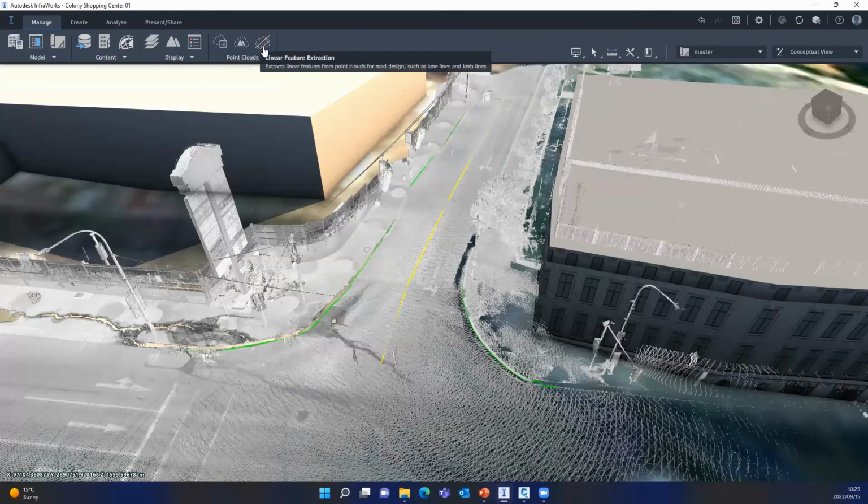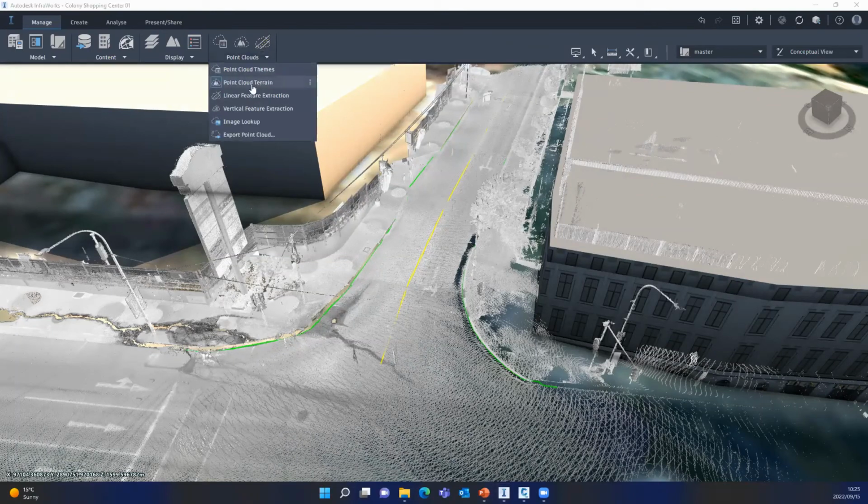the type of features that you can extract are not limited to linear features. As you can see, linear features, it says extracts linear features from point clouds for road designs, such as lane lines and curb lines. But we also have vertical feature extraction. You can use this to extract information such as trees, street lights, and signs as well. So you can use it in a variety of different ways.